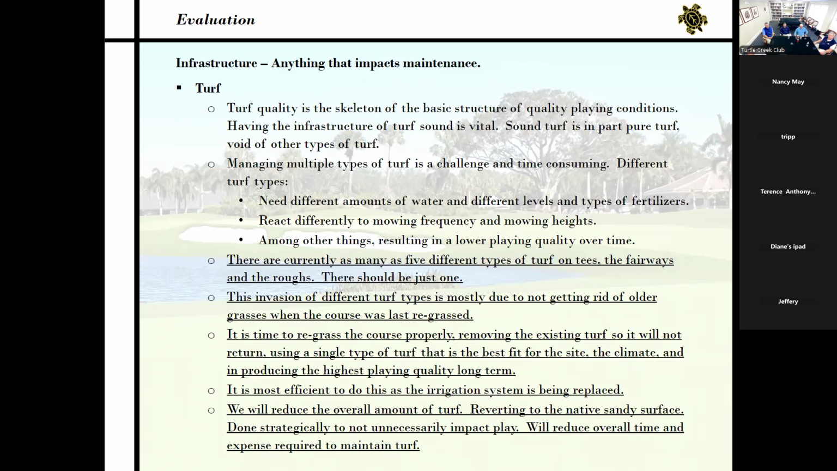It is time to regrass the golf course, removing the existing turf so it will not return. Eradicating it is another word we use. Using a single type of turf that we've all determined is the best fit for the site, the climate, and in producing the highest playing quality long term.